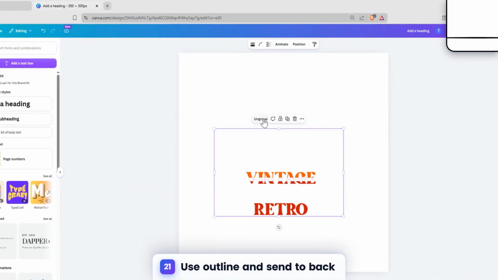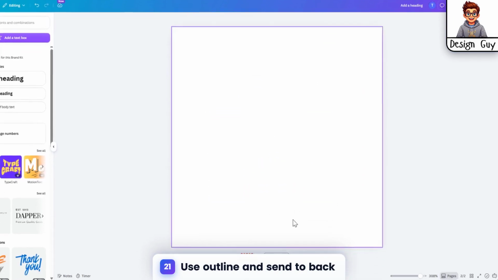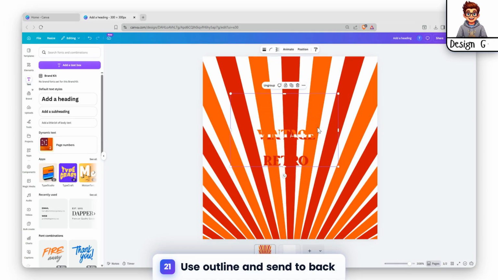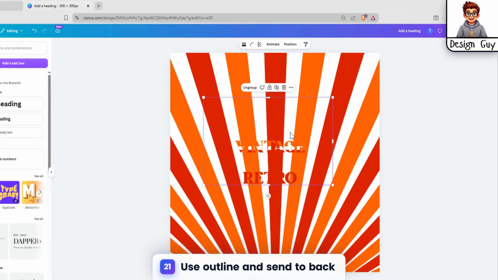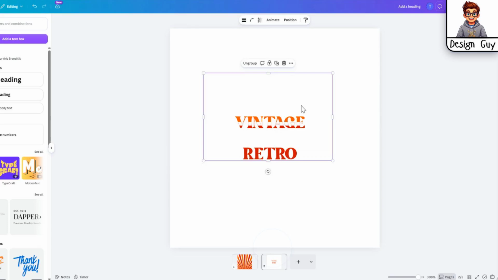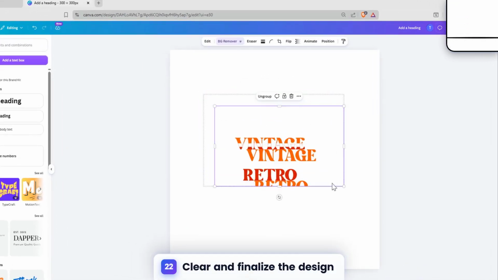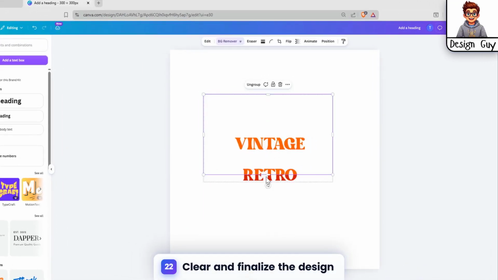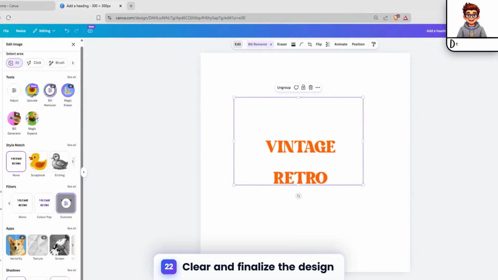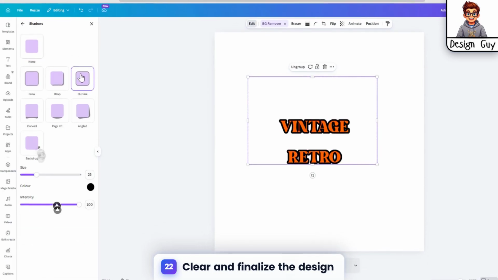Next, create another duplicate by repeating the process. This allows you to efficiently replicate elements within the workspace, saving time and maintaining consistent placement. Use these steps to quickly build multiple copies as needed in your project. Select an element, then click Edit. Choose Outline to convert it into an editable shape. Next, click Clear, then Send to Back to move it behind other objects. This sets up your final arrangement.